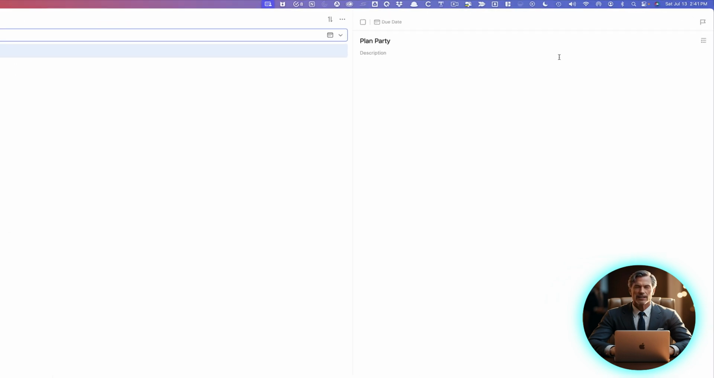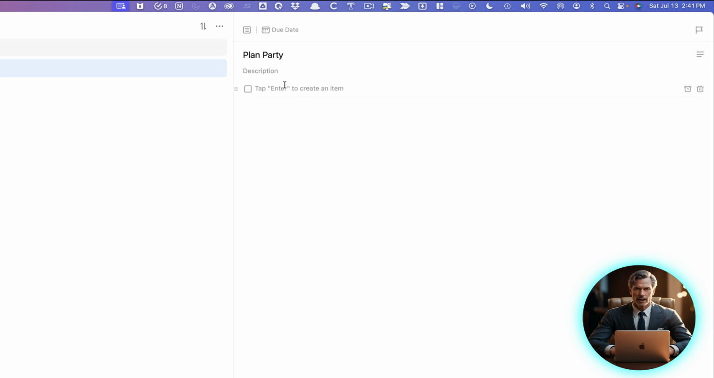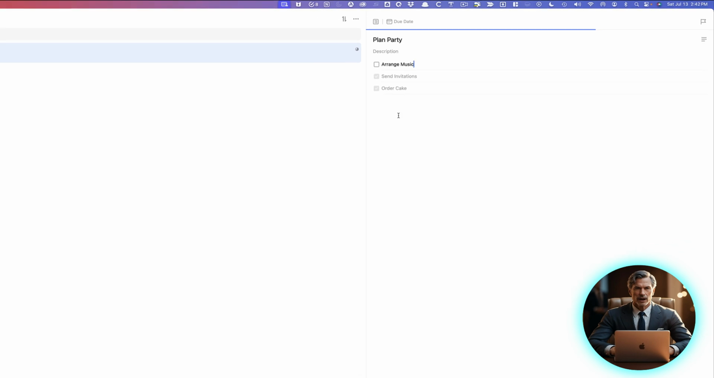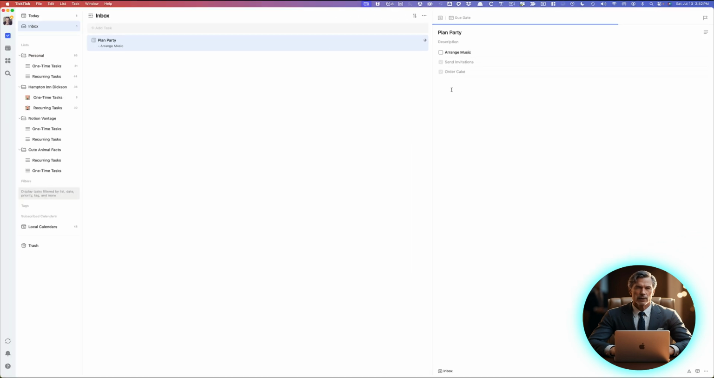add items to a checklist by clicking here and typing out things like send invitations, order cake, buy decorations, and arrange music. Then, as you complete each checklist item, you can check it off, giving you a sense of accomplishment and a clear visual of your progress. This not only makes the overall task less intimidating, but also ensures you don't forget any important details. Once you have completed the checklist, the main task marks itself as complete.